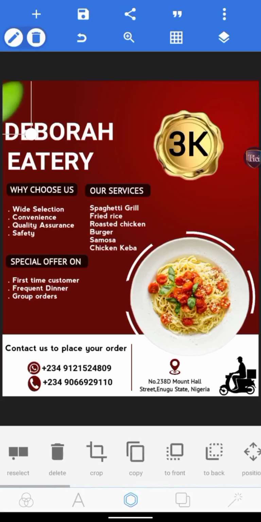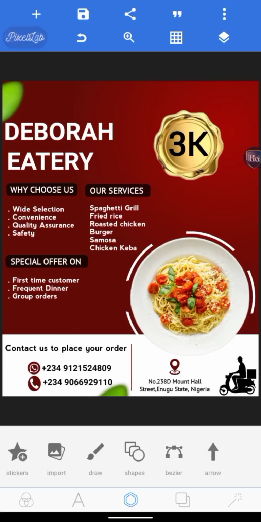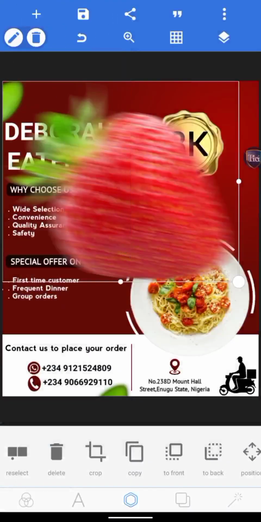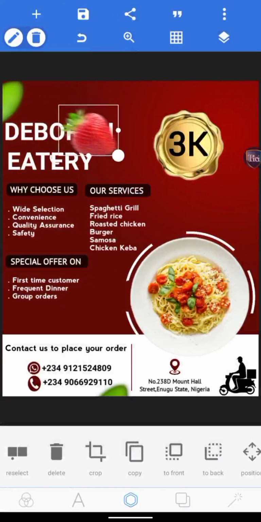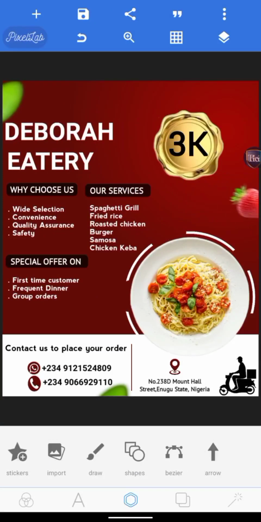Now I will take one here. Let's copy it, duplicate it, and place the other one here. Let me import another one. Let's use this, just with the file design, and with this we can now save this flyer because we are done.